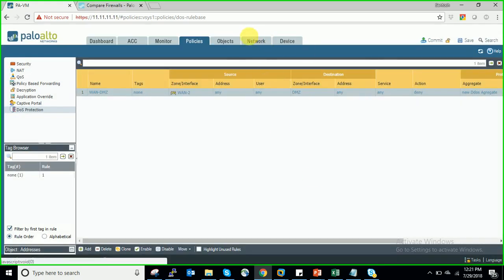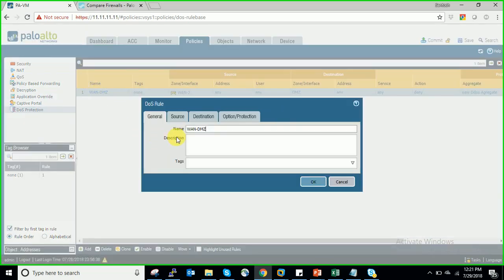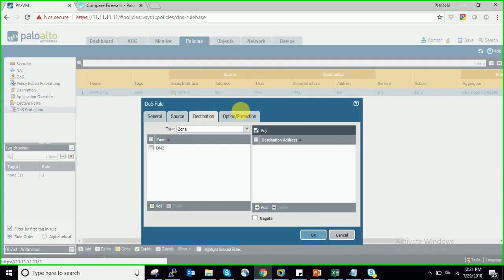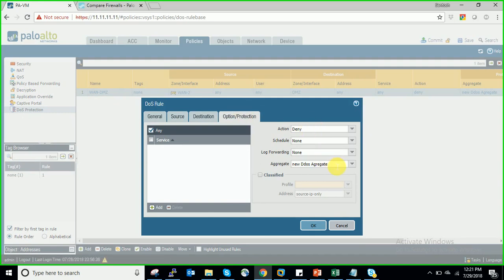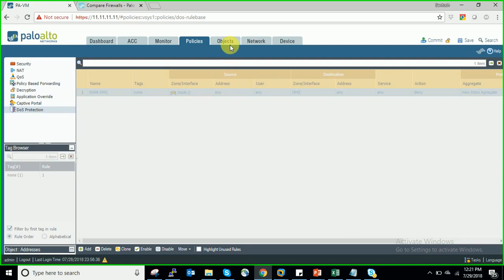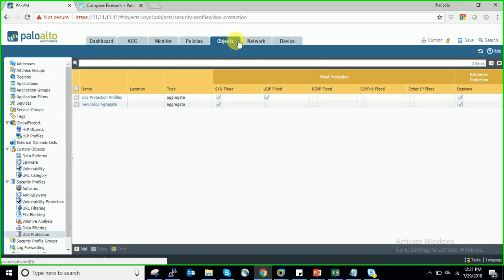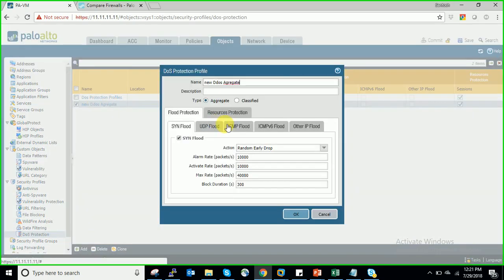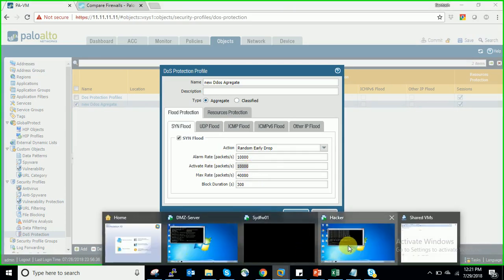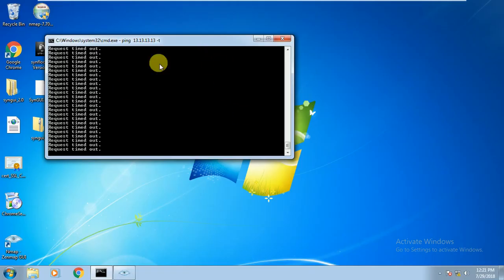So I was searching on the internet regarding that. My question was: if I have applied the policy from source to destination and the action is deny, that action will be applicable if it hits this new DDoS aggregate, and the new DDoS aggregate is saying that there are some SYN packets which we have enabled. If that criteria matches, then only deny the traffic. If it hits this many sources, then only deny the policy. But you can see that it is still denying.